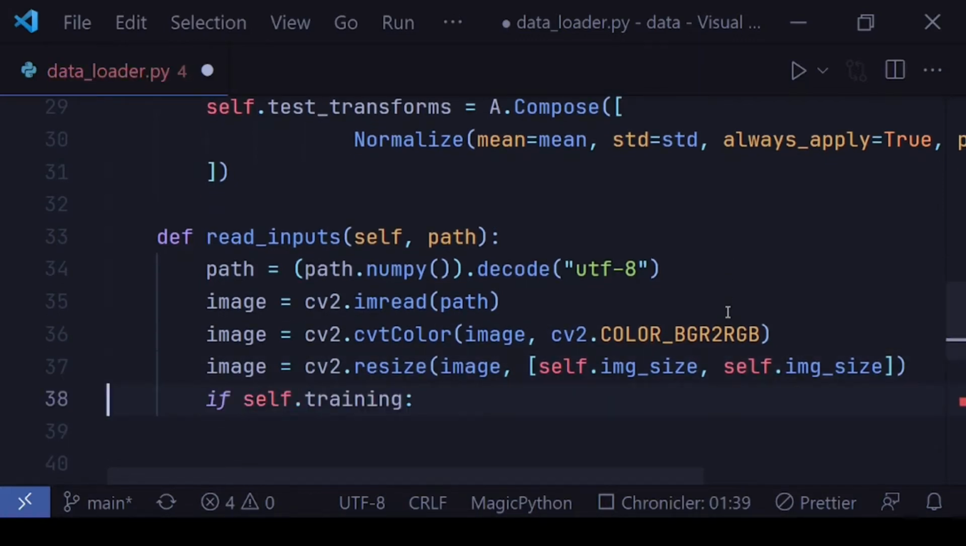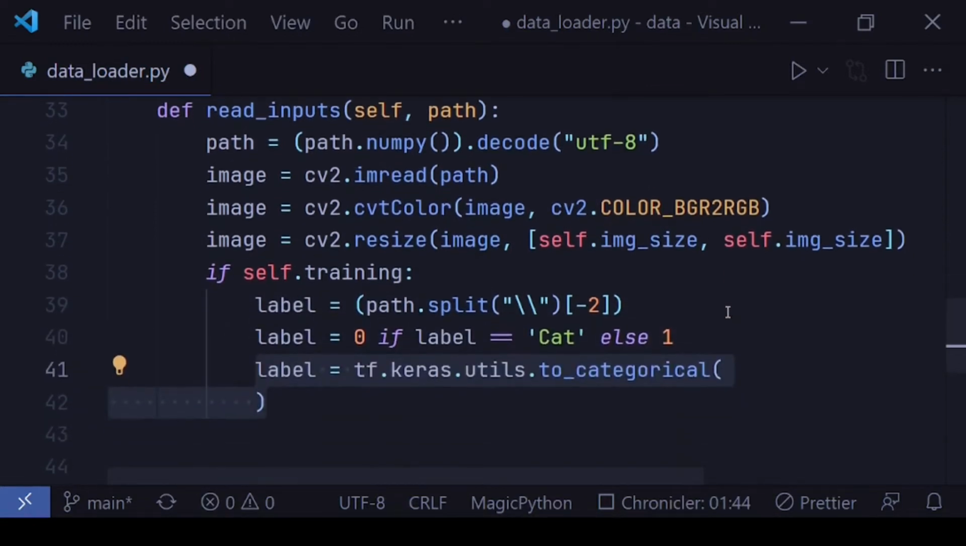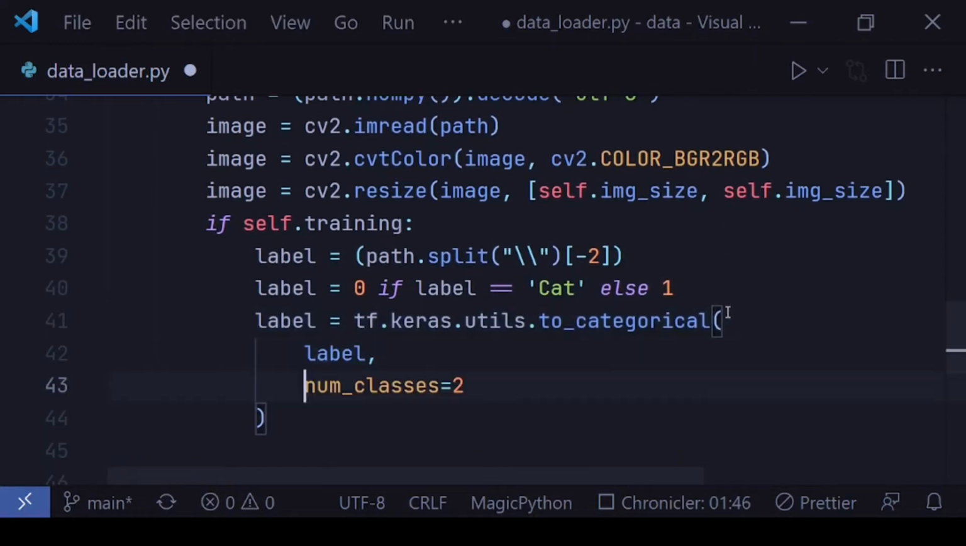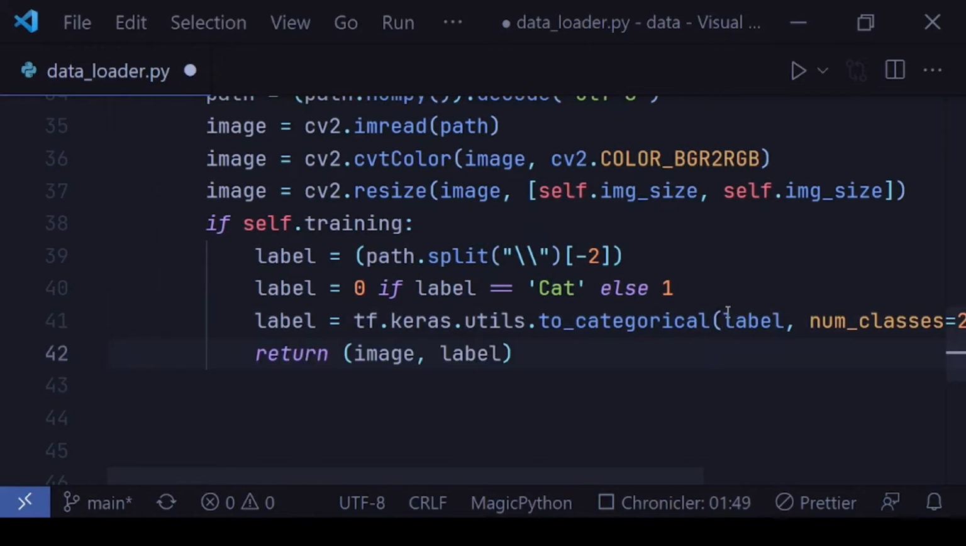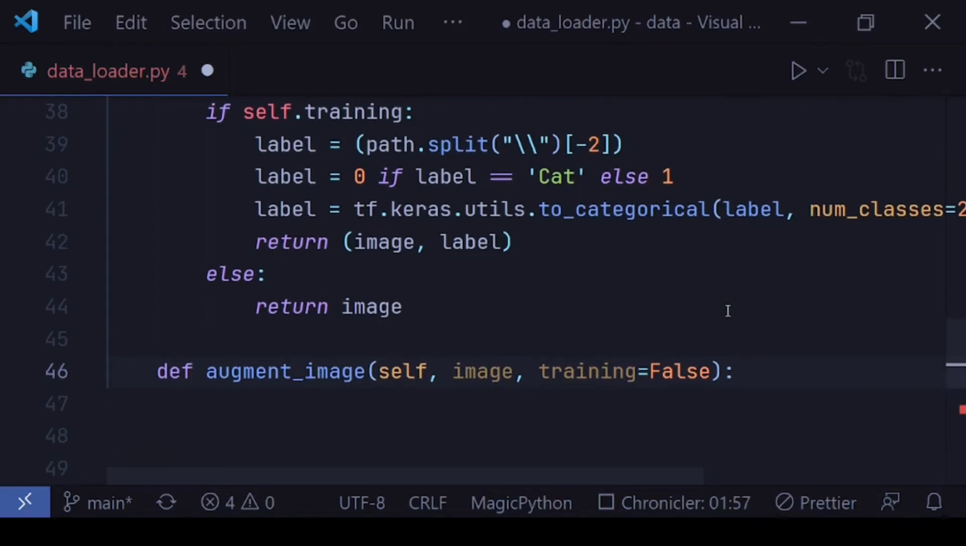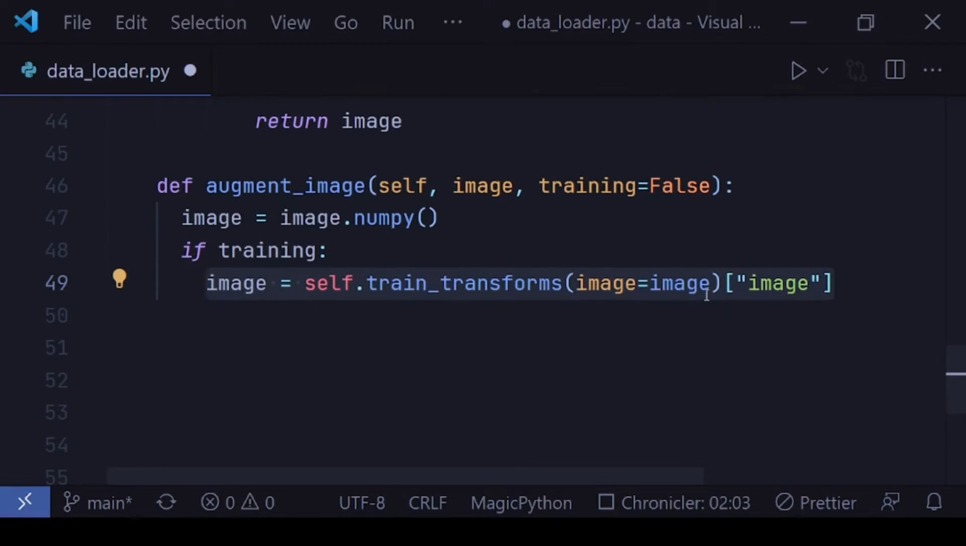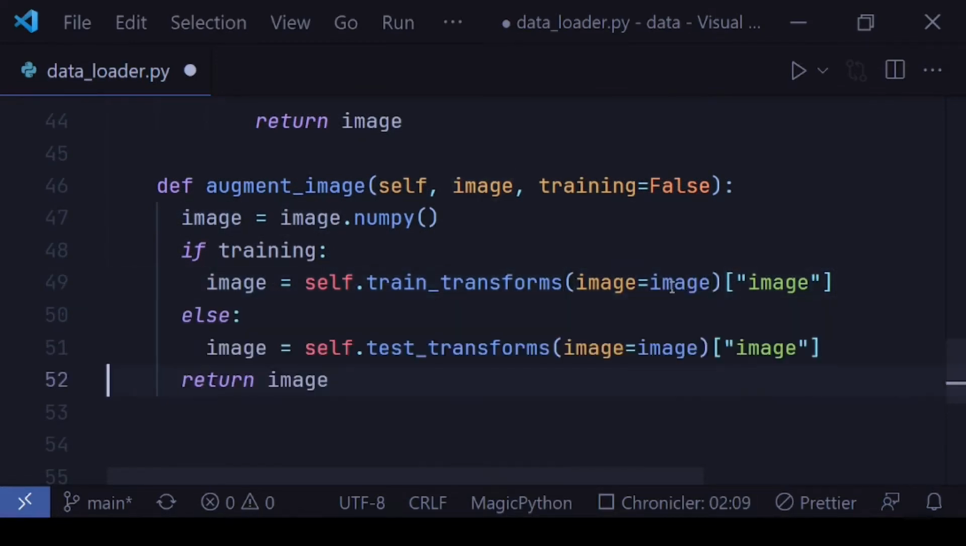And then if it's training, we need both the images and labels, so we'll have to get the label, then integer encode it, and then categorical encode it. After that, we return both the image and label, else we only need the image itself. And then we create the augmenting image function. That one will use the albumentations transforms to take the image and apply the transforms. After that, we return the image.